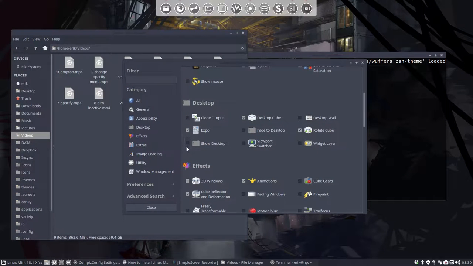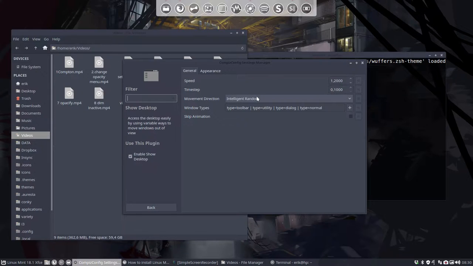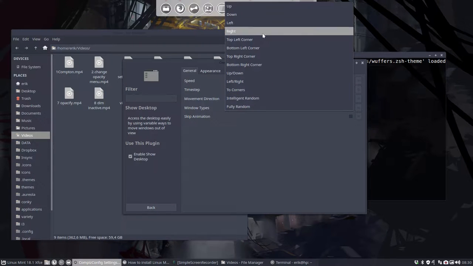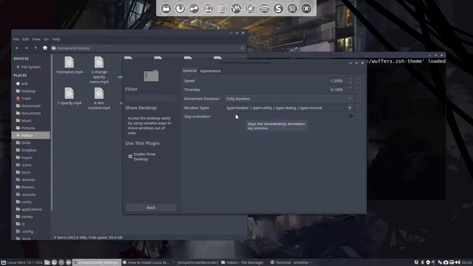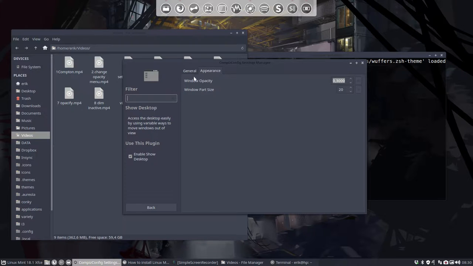Okay, but when we activate compiz, we get a completely different kind of activation, and you can choose lots of things. But we can maybe use fully random and see what happens if you enable it, and appearance as well. You can change things here, but the most notably the most important setting is this one.